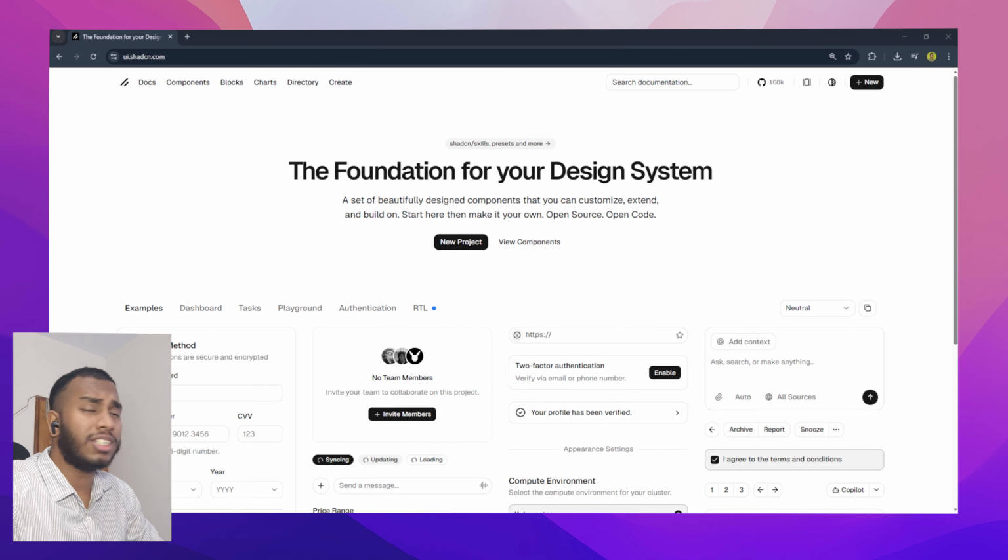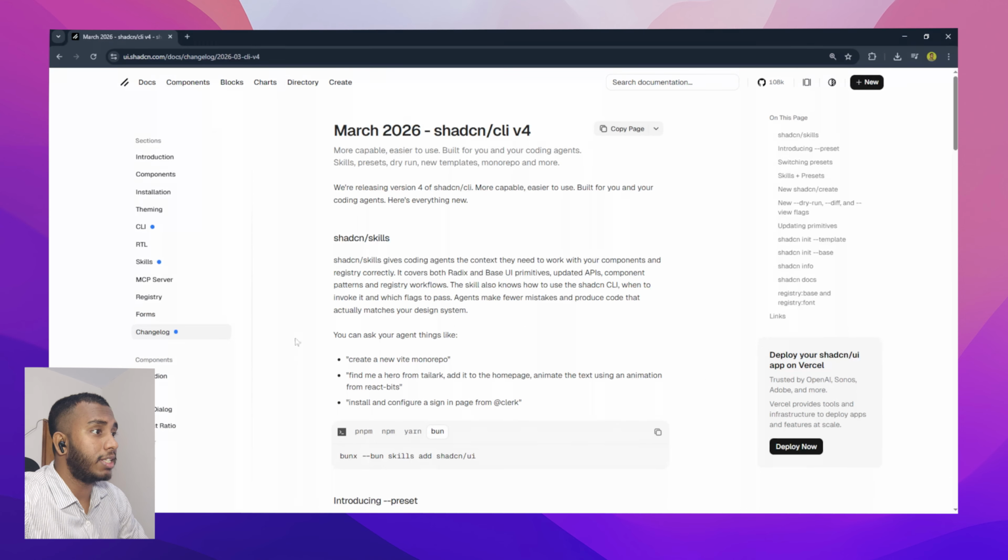Hi everyone, CSCN just dropped a huge update yesterday and I'll try to explore this with you guys. So if you go to the homepage, you'll see there's something like CSCN skills, preset and more. If I click on that, this is basically the changelog. So CSCN released CSCN CLI version 4 and what it has, we'll definitely explore that.